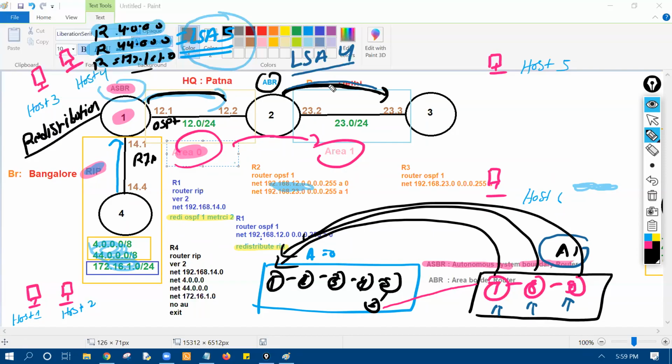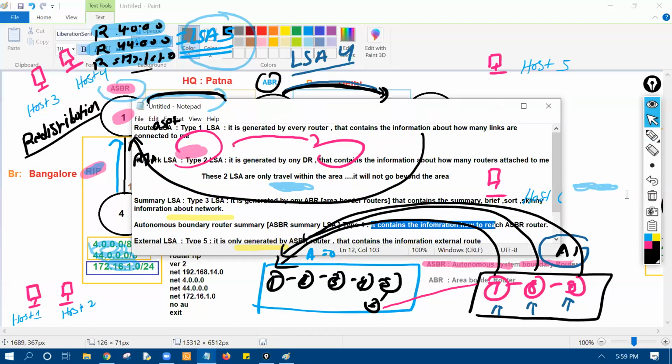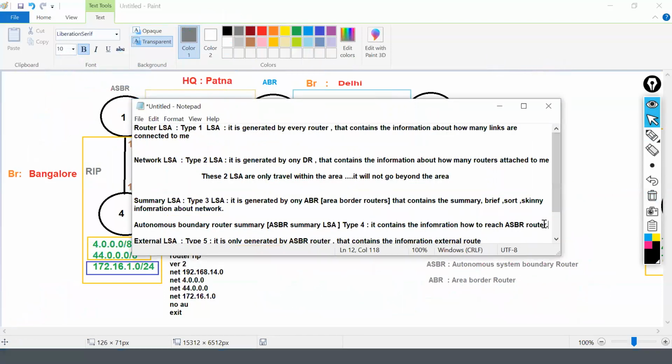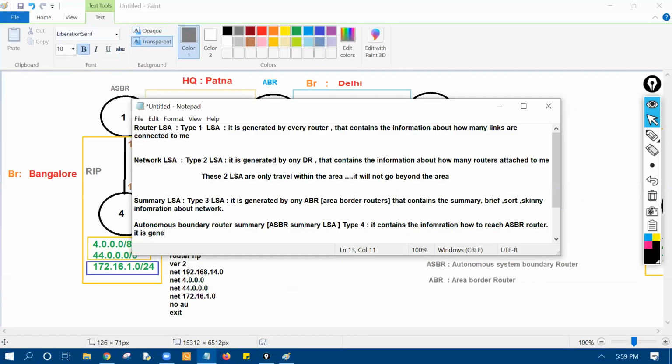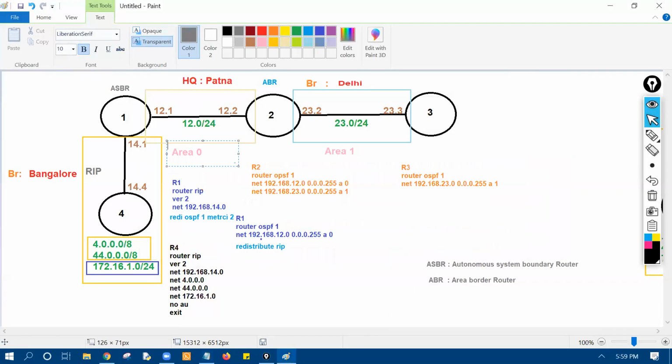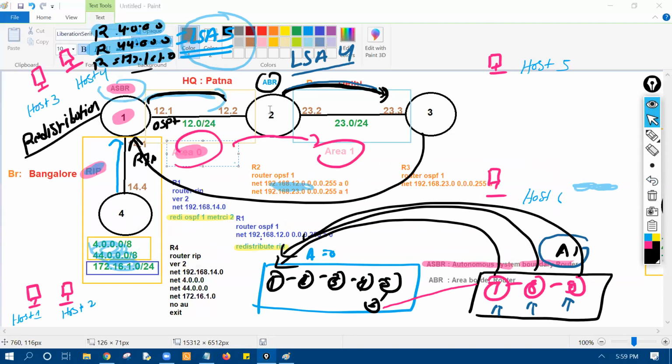R2 will send the LSA4 information in area 1, which is just going to inform the R3 router how to reach the ASBR router. That is the LSA4 information, and it is generated by ABR only. So in this case, what happened? Try to understand this, right? ABR will generate the LSA4 information. It's not like LSA5 will not travel. LSA4 is just going to inform the R3 router how to reach the ASBR router.